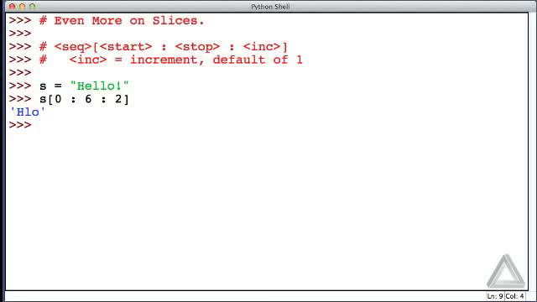Recognizing that 0 is the default value for the start and 6 is the default value for the stop, we could have written s and then have the slice use its default start value, its default stop value, and an increment of 2. We could construct the same string without using slicing. We could grab the first character, concatenate that with the character that has an index of 2, and concatenate that with the character that has an index of 4, and then we get the same string, but clearly the sliced version is a bit more convenient to write.